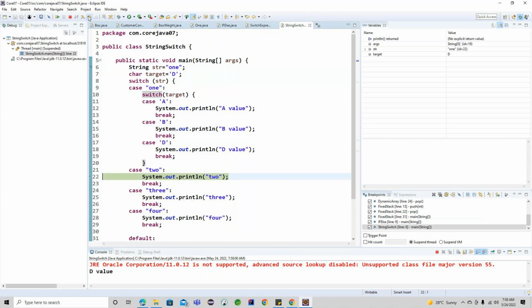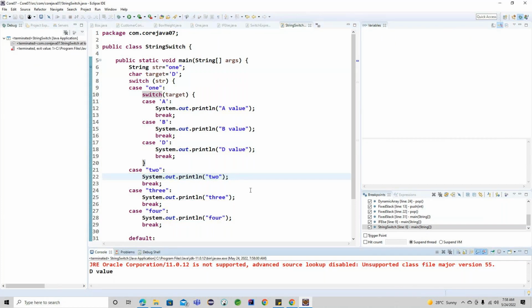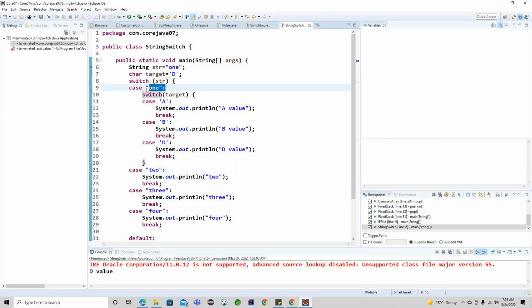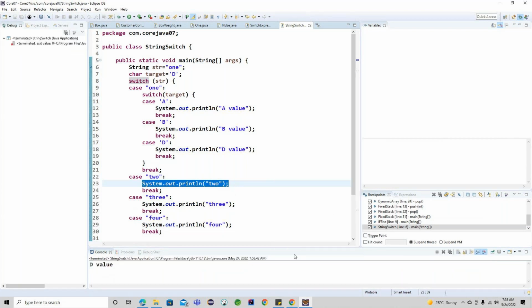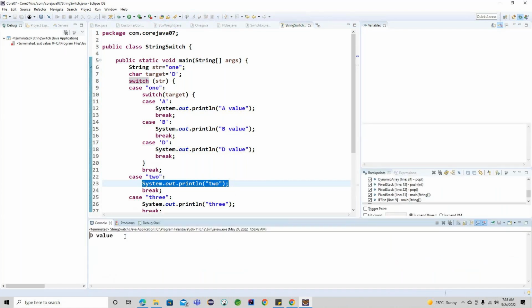Okay, sorry. So we missed the break statement here. Getting the point? We missed the break statement inside this case one. So because of this, what is happening internally? Case two is executing here. So this is important here. Let me run this. Only one value will print here. Only one value is printing, that is the D value. Okay, so this we'll call a nested loop here. No, sorry, nested switch cases here.